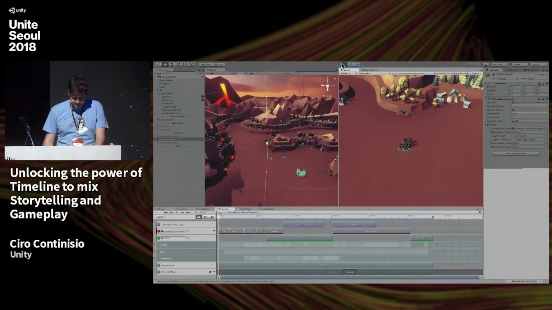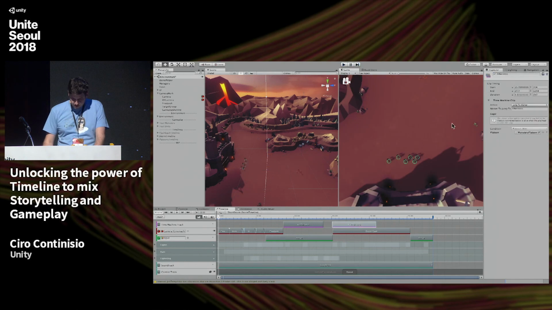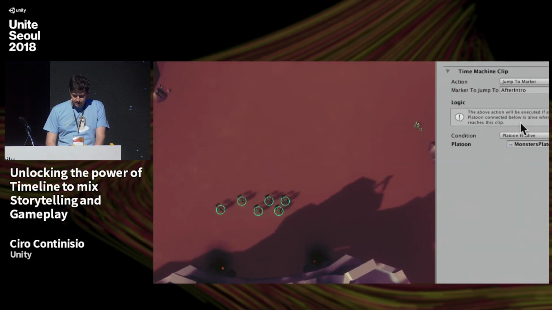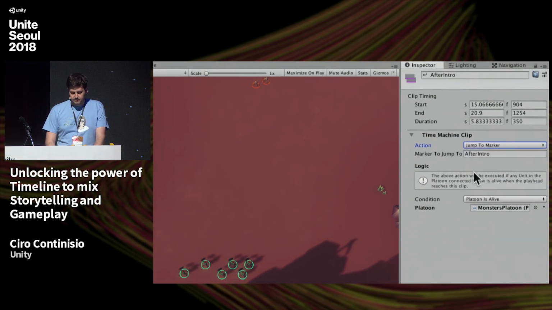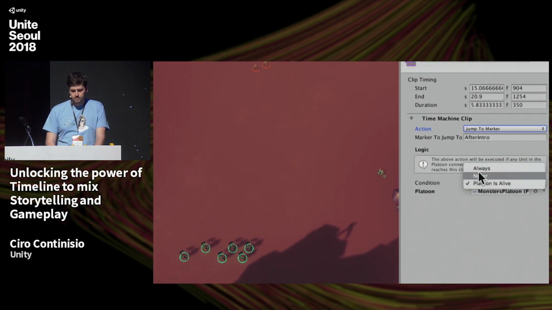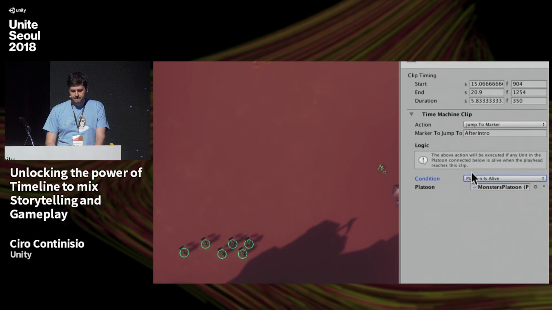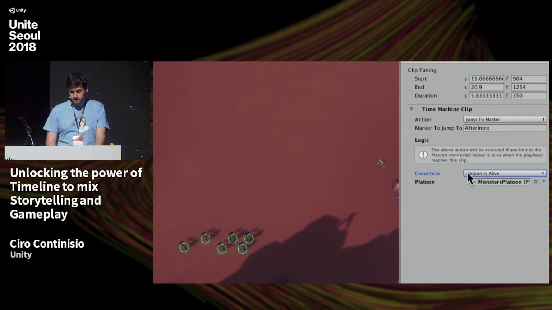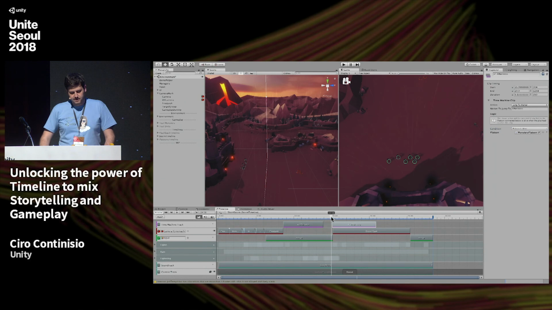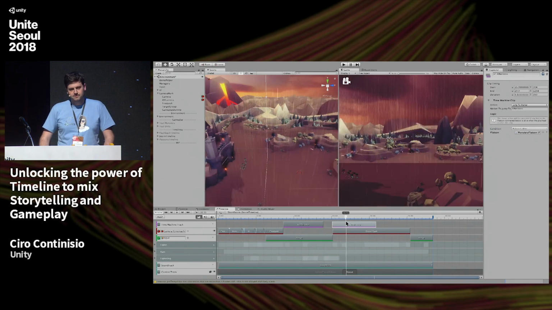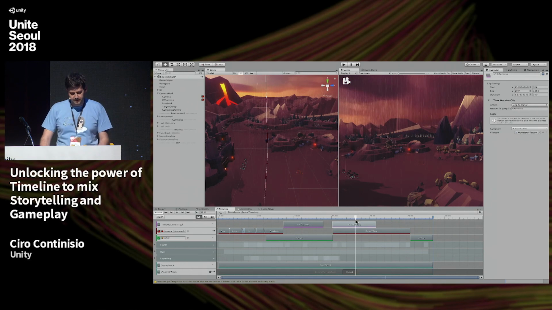And if you see the properties of this clip of the time machine track, the properties look like this. I have the ability to jump to a specific time or to a specific marker, or I can pause the timeline if I want. And then below, I have a condition. So the condition can be always, never, or in this case, I'm asking if this specific group of units, sorry, is alive or not. Okay, so as long as they are alive, the timeline is going to jump back. As soon as they die, the timeline moves on. So you get some logic in the timeline.